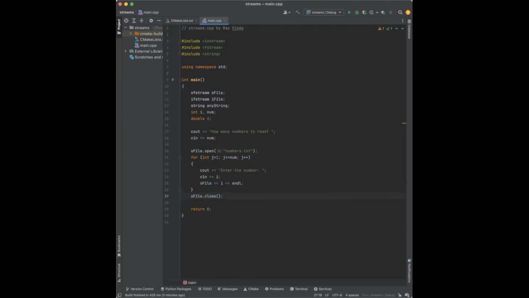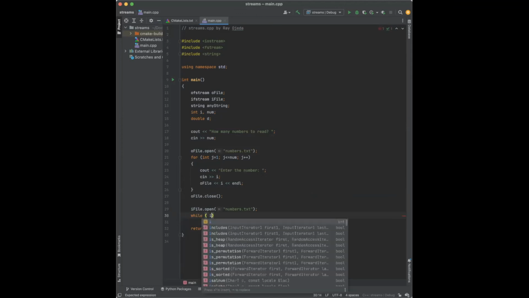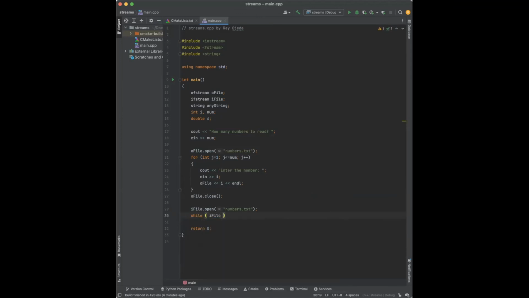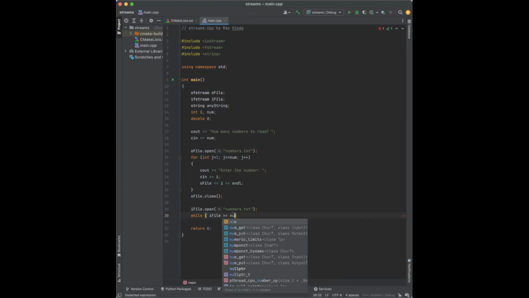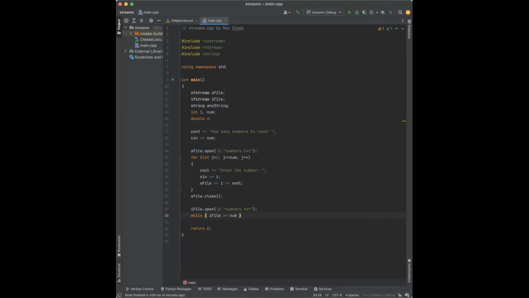Now, let's say I wanted to open the file and display the numbers. So I'm going to do ifile.open, and I have to give it the same name, numbers.txt. There we go. I open up the same file name, and I'm going to use a while, only because I can. While ifile >> num.